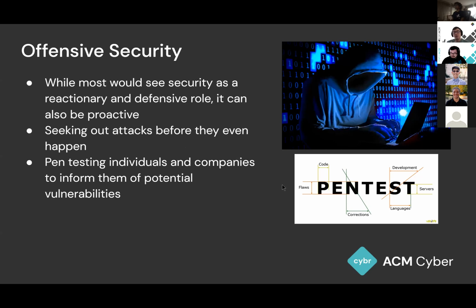that's sort of the overview of what is offensive security. Ishan, I don't know if you had anything else you wanted to add on to that. No, I think you covered it, but yeah, that's about it.